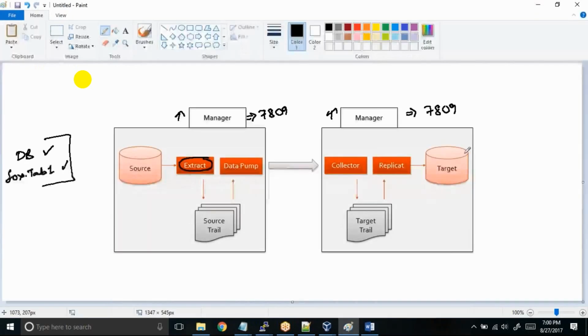There are 3 details that you need to specify to Golden Gate for every process except the collector. So whenever I use the word all the processes, just exclude the collector. You don't do anything with the collector. Okay. What are those 3 things?